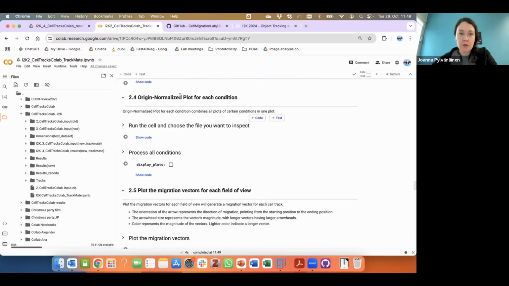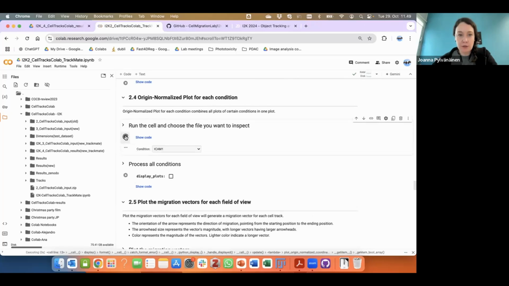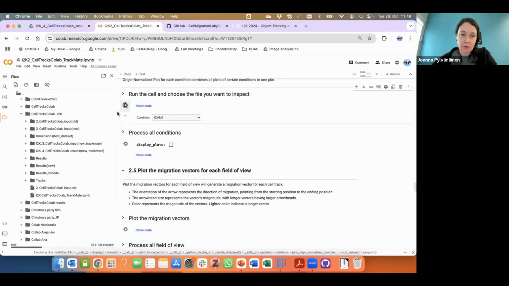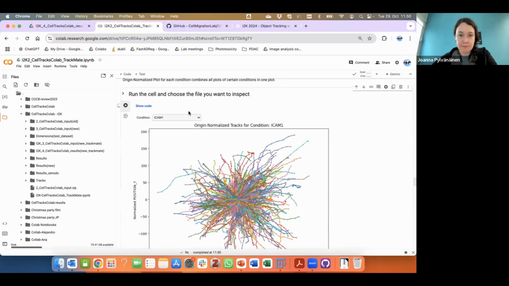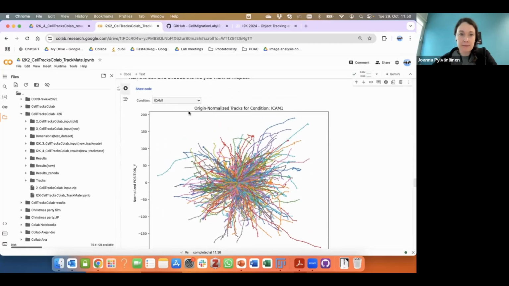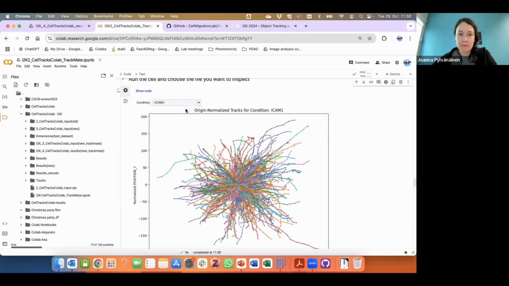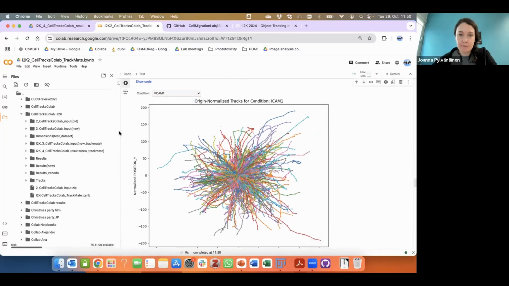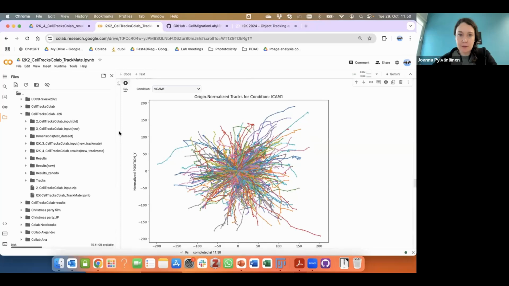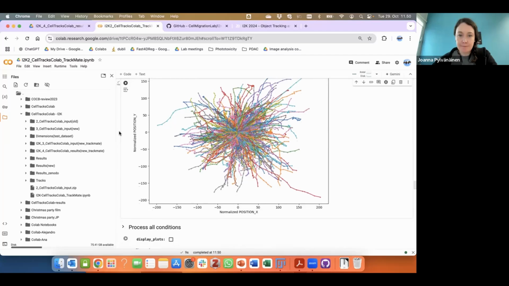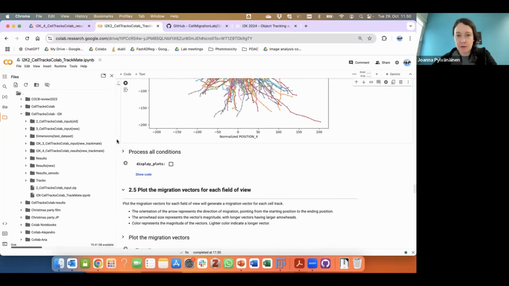And then finally, you can create plots for each condition. We have only 2 conditions, ICAM and VCAM. So here we first plot for ICAM. It will look something like this. And then for VCAM. It takes a bit of time. Okay. And similarly, you can process all these conditions here.